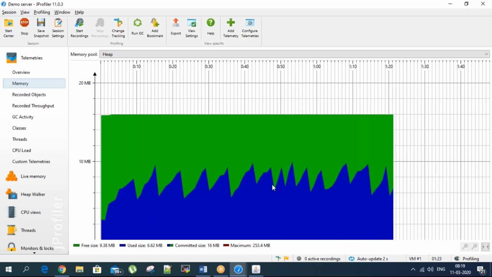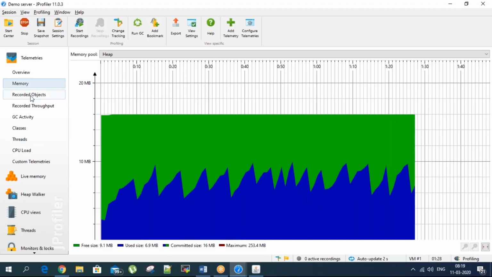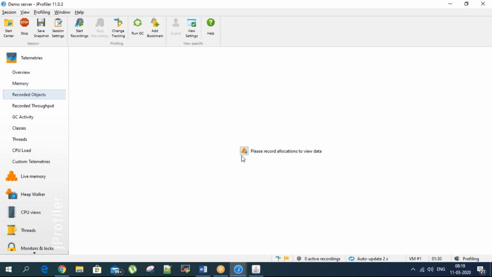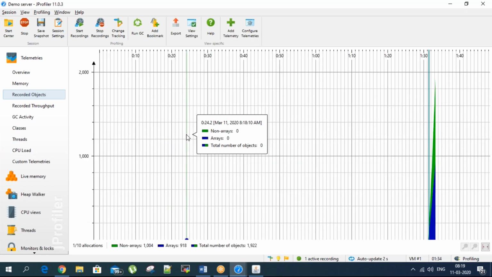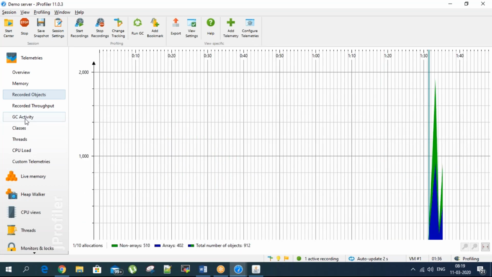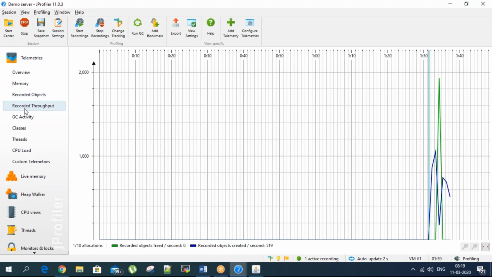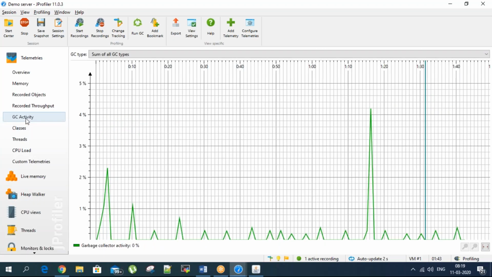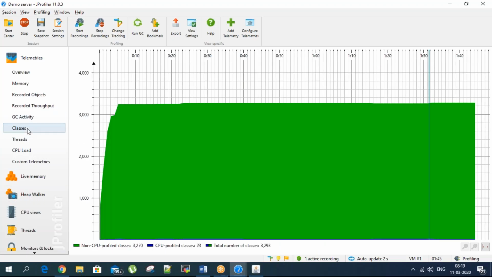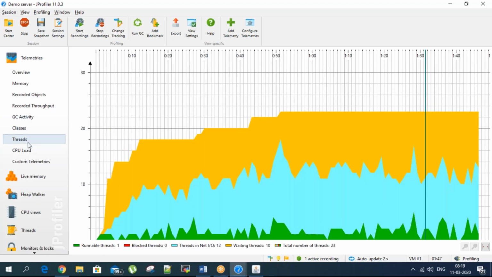You can directly run GC like that to see whether the memory is going down or not. You can also record all the allocations of all the objects here. Total number of objects, you can see all of the history here. The recorded throughput you can see. And most importantly, you have to see the garbage collection activity. You have to look at all the different classes and you have to look at the threads.